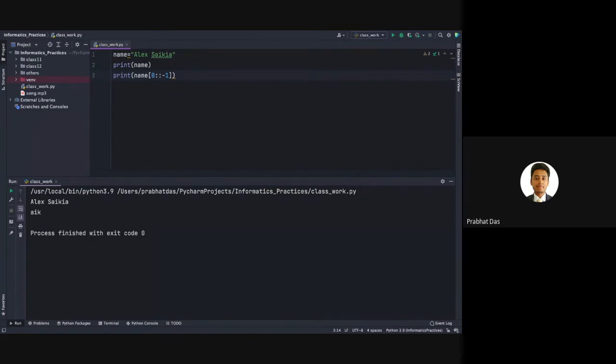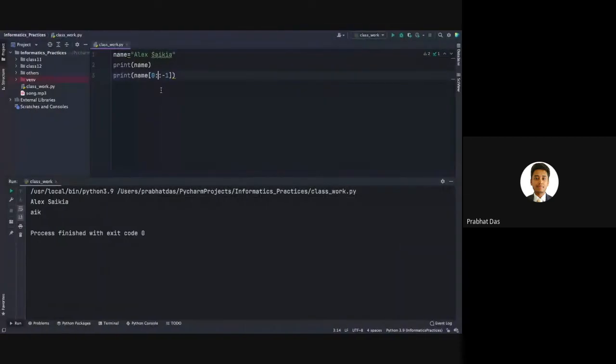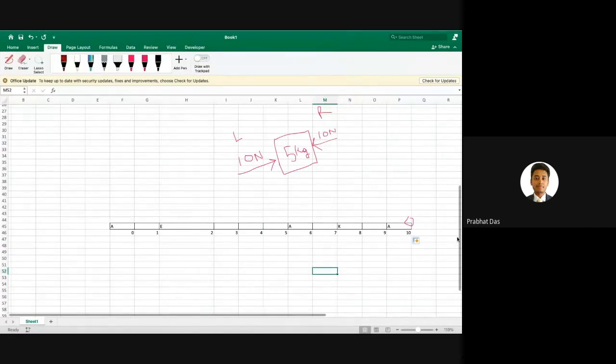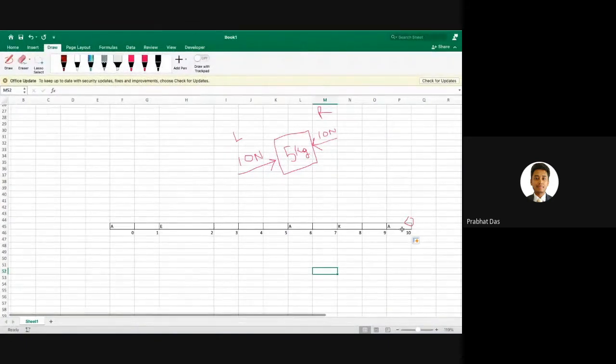If we want the cursor to go up to the last value, or the program to read the characters up to the last index value, then you can keep it blank. By default the stop value will be 10 in that case. Here we will be passing 2 as the step. If you execute the code, you see AEAK, with a space in between. Here the stop value is kept blank, because if we don't keep it blank, it won't come to the last position.